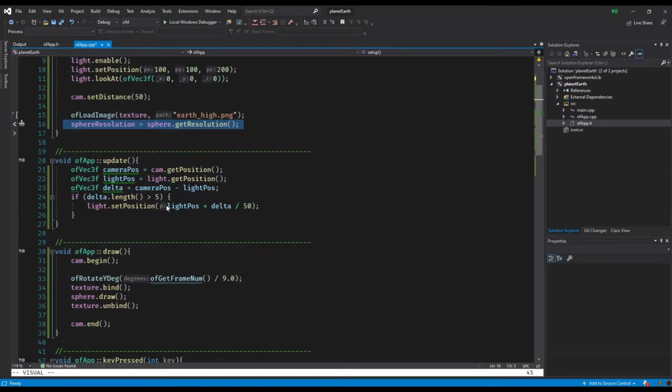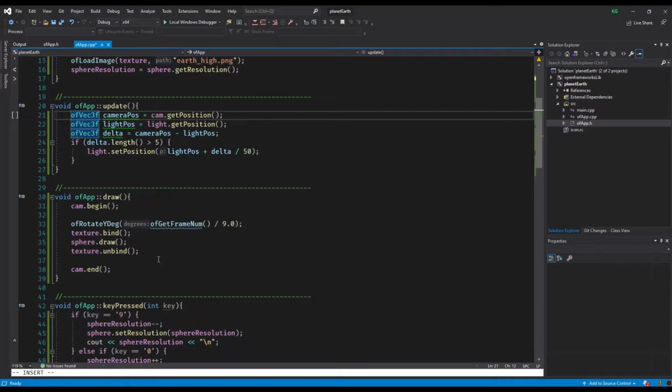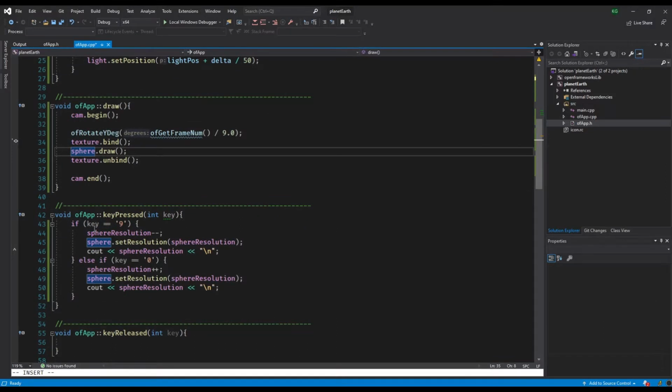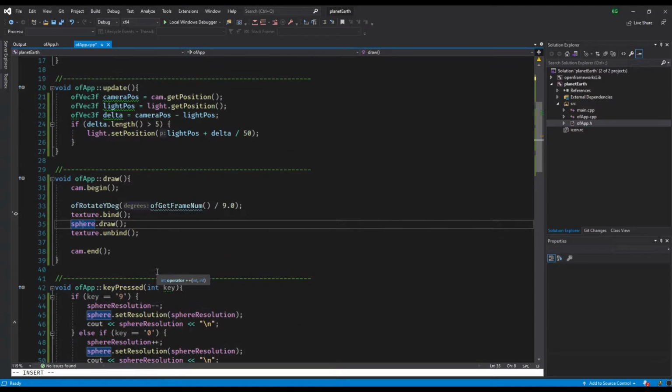In the update, we are constantly checking the position of both the camera and the light source, figuring out how different they are, and then forcing the light source to slowly approach the position of the camera. And then in the draw here, we use EasyCam to set the center stage to the middle of our screen and give us the ability to use the mouse to pan around. We are using the number of frames since the program started to rotate our sphere, and then we're binding the texture that we loaded to the sphere and drawing it. And then on key press, we had the ability to increase or decrease the sphere resolution.